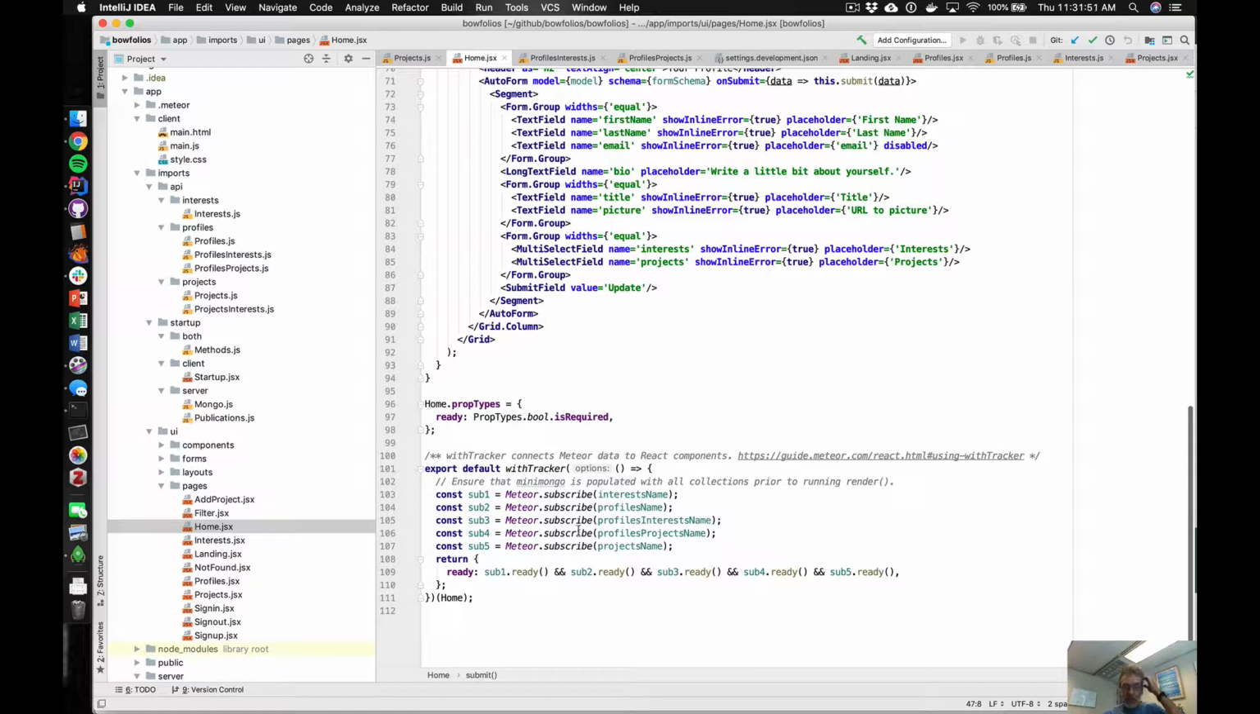The first thing is we've got to subscribe to all these different collections so that Mini-Mongo contains not only all the profiles, but the relationships between profiles and interests, the relationships between profiles and projects, so we can extract the correct data. Now, interestingly, we don't need kind of all the data.